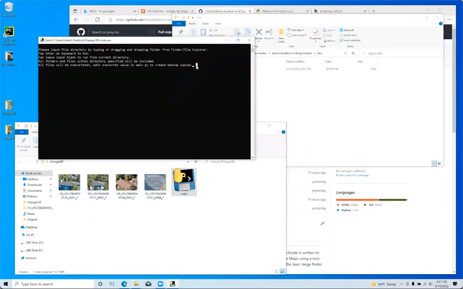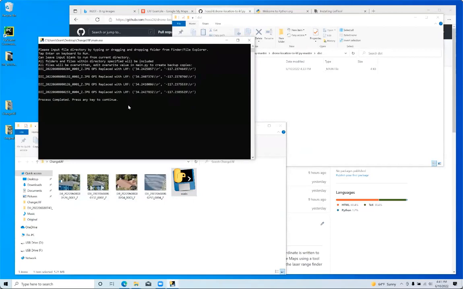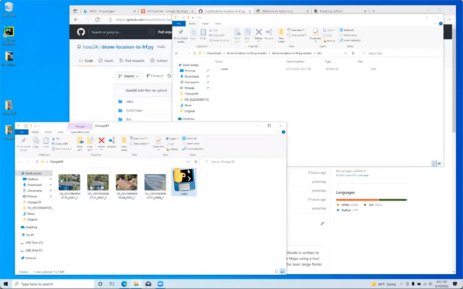And it's going to look for images within the folder that it is. So we can see 1, 2, 3, 4, all good to go.